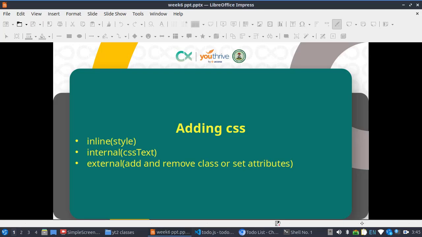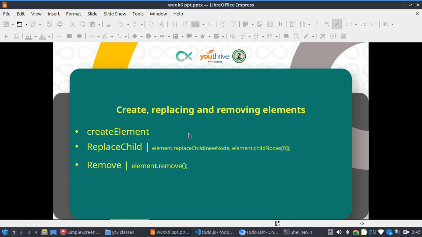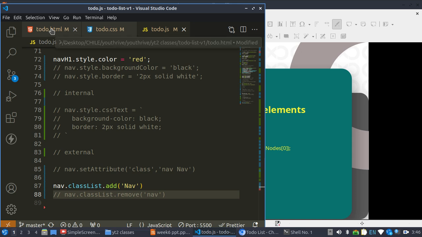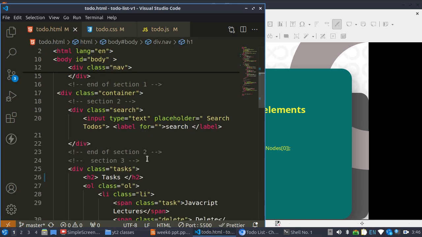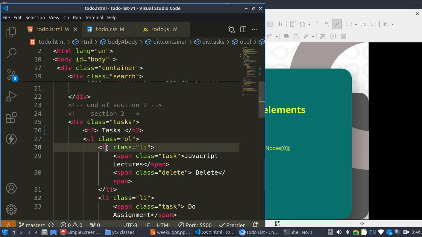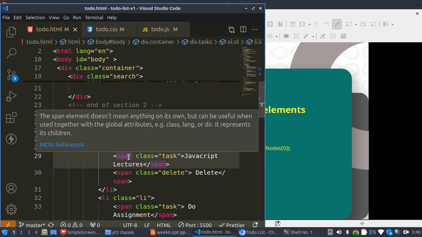So the next one I want to do is create, replace and remove elements. So let's learn how to create and remove elements. Let's say that we want to create this list element. It has a class of li, and it has two span tags, 1 and 2.